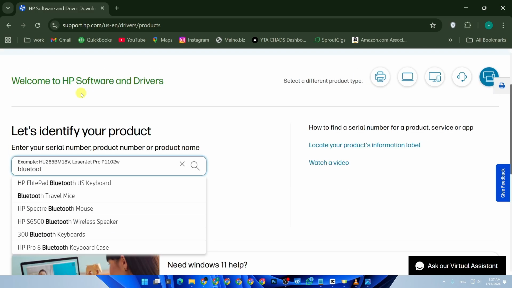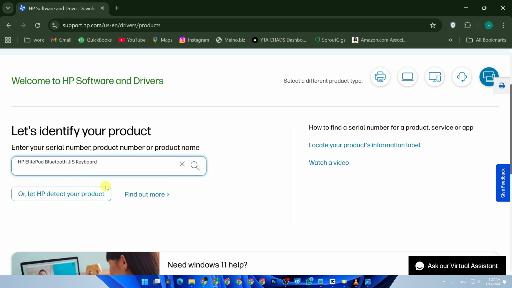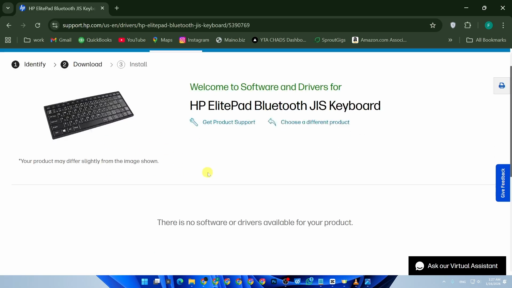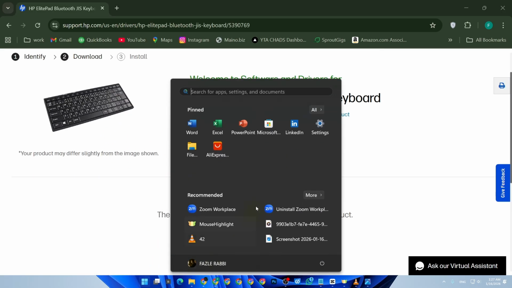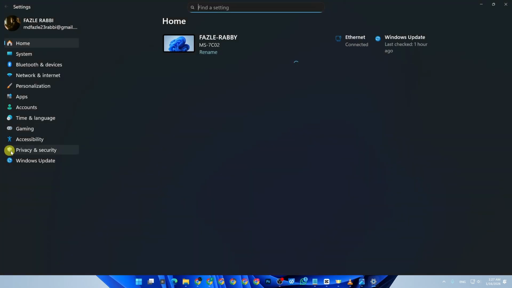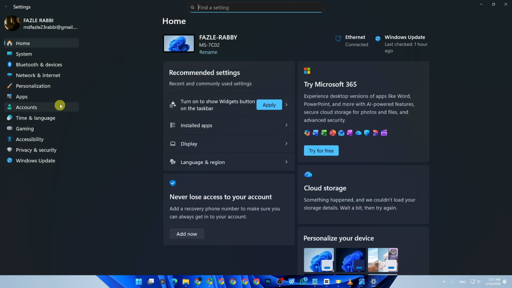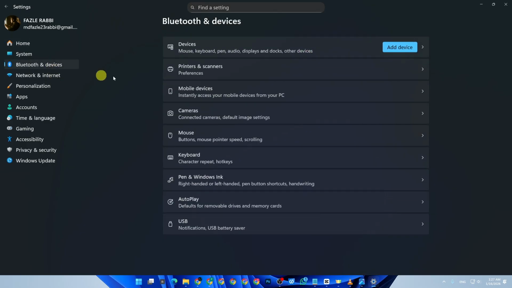Now, click Start, go to Settings, then open Devices and select Bluetooth and other devices. Turn Bluetooth on, and you should now be able to connect your wireless devices without any issues. And that's how you install the Bluetooth driver on Windows 10.